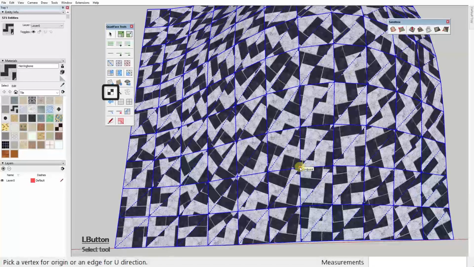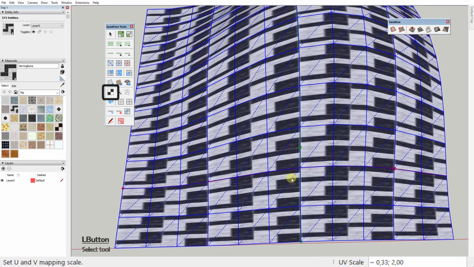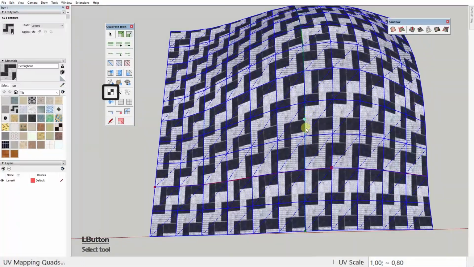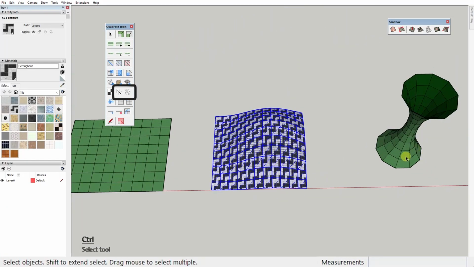Now choose where you want to set the origin point of the texture, and then the red axis direction edge and the green axis direction edge. There you have it. You can even scale your texture by clicking and dragging on these two handles here. You can also copy and paste UV mapping.